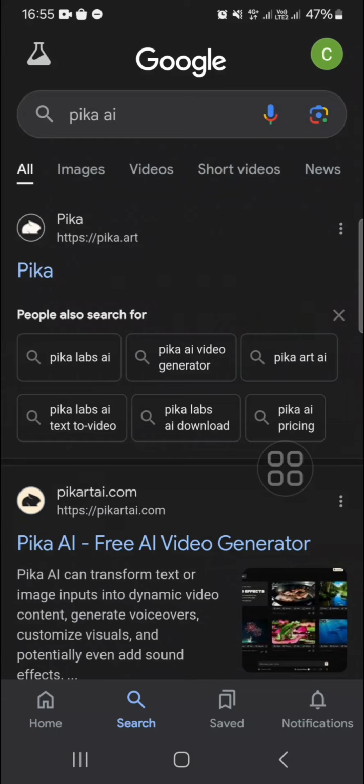In today's tutorial, I'm going to show you how we can create amazing effects for our video using AI. Okay, let's get into it guys.